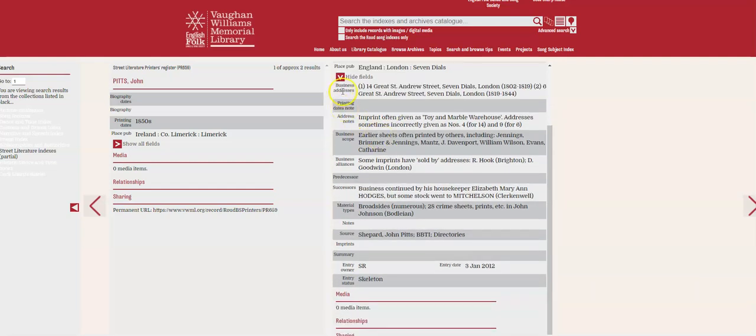But further down, business addresses, is where we can say, well, he was at number 14 Great St Andrews Street from 1802 to 1819. And then he was at 6 Great St Andrews Street, 1819 to 1844. So that narrows it down to a 20-year or less window, which is a lot better than the 42 that we had earlier on.